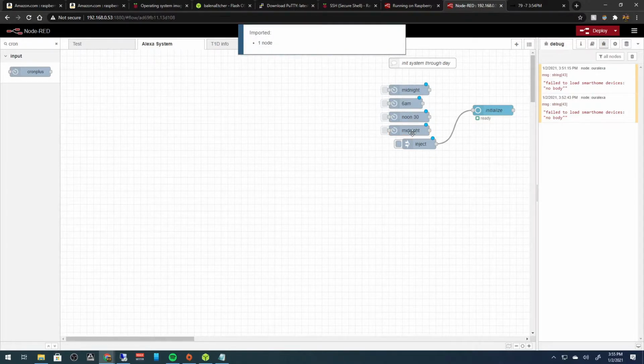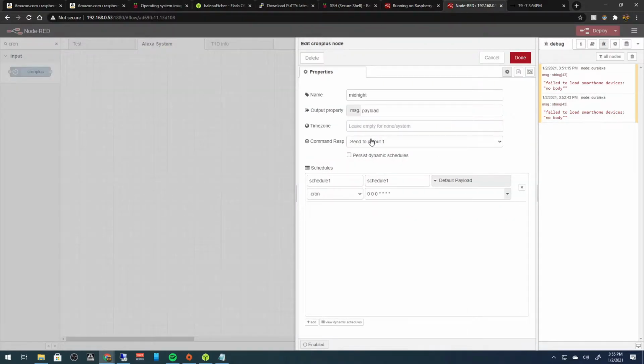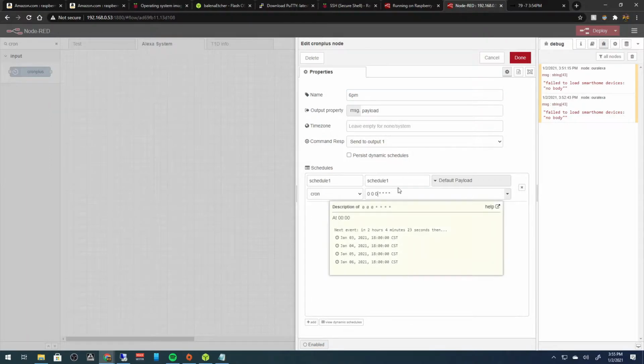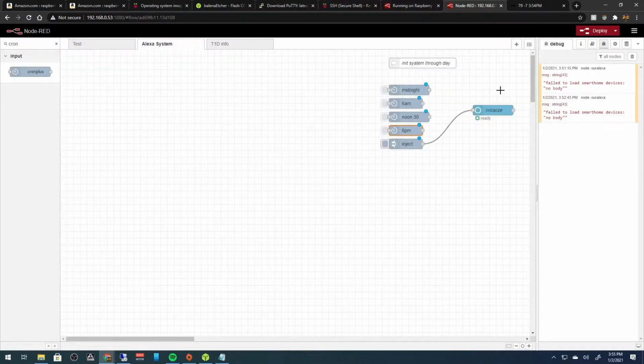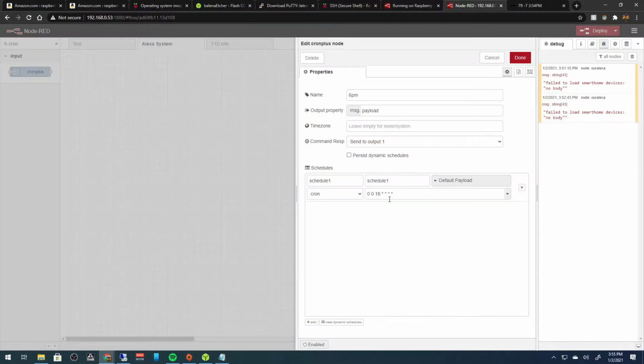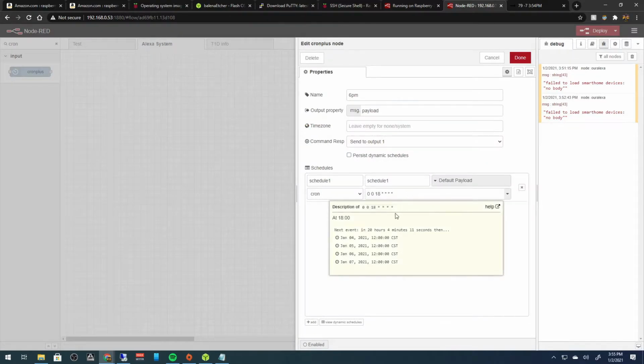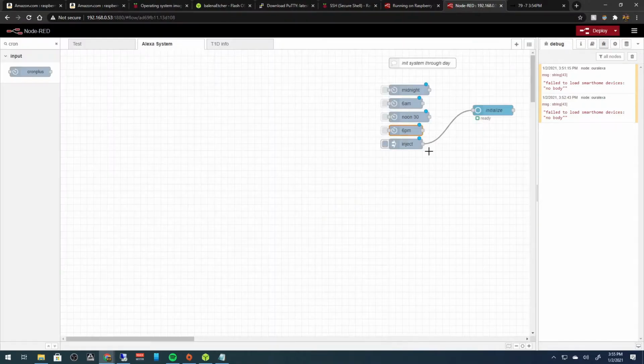Paste one more. And this will be 6 p.m. So for 6 p.m. we'll have to do 1800. So as you can see, 1800. Not really sure why this isn't starting till tomorrow, but whatever. Oh, I think I know what the issue is. The time zone's wrong. We'll have to fix that here in a second.